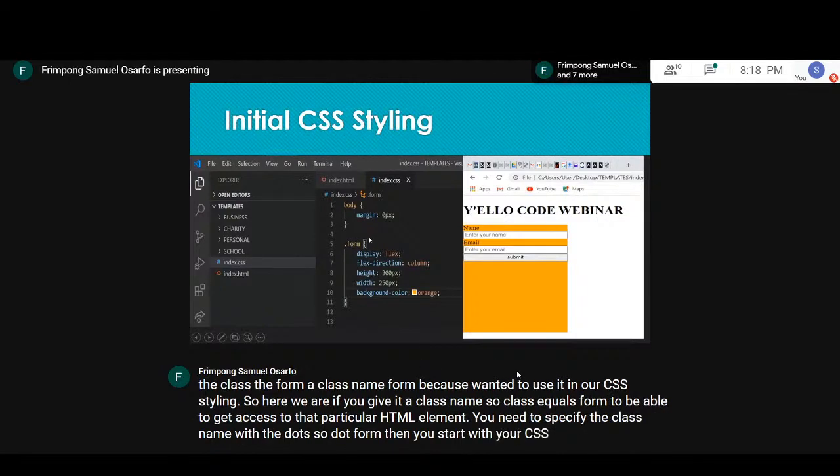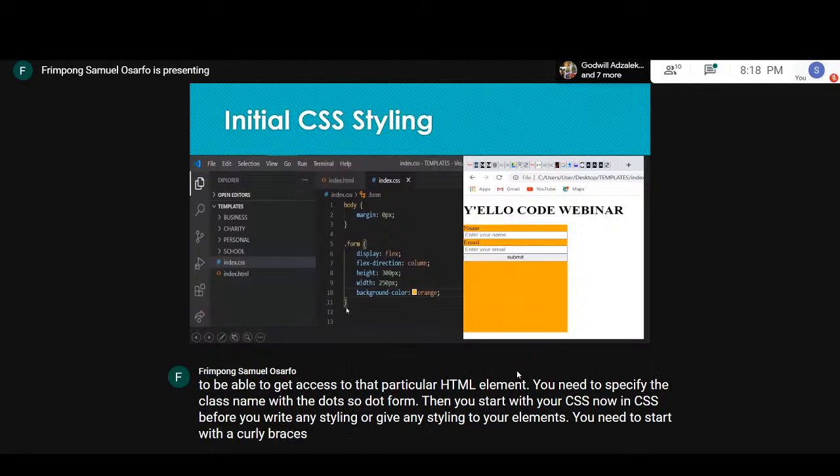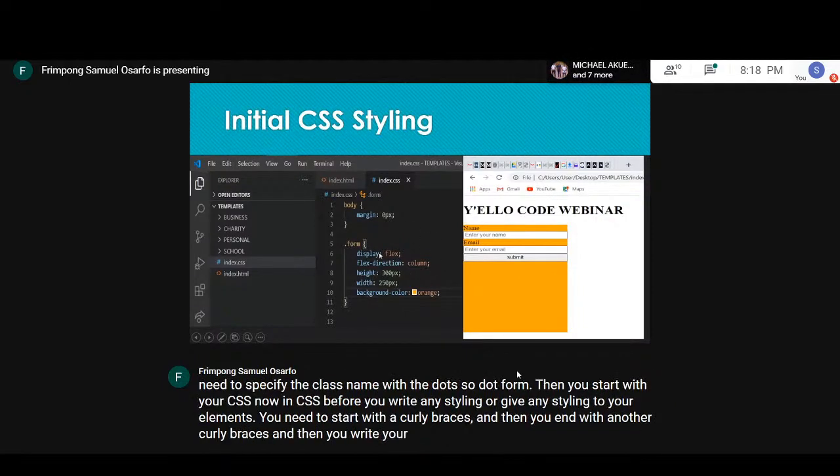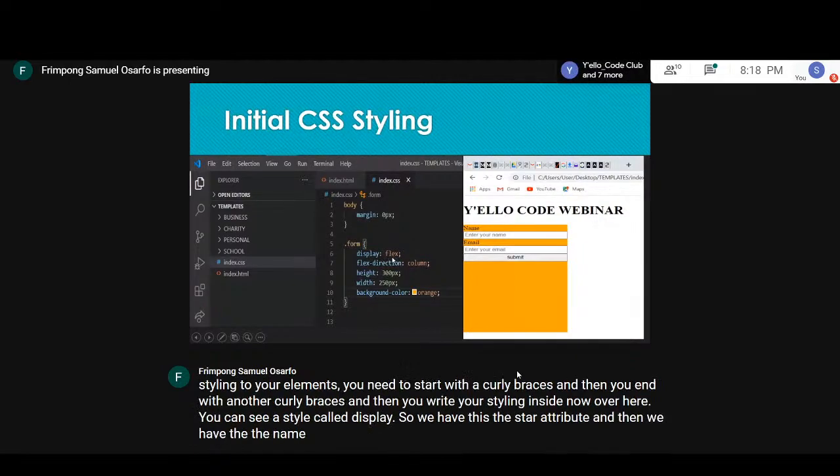Now in CSS, before you write any styling or give any styling to your element, you need to start with a curly brace, and then you end with another curly brace, and then you write your styling inside. Now over here you can see a style called display. So we have the style attribute, and then we have the name or the type or how we want it to be like. So the attribute here is display.